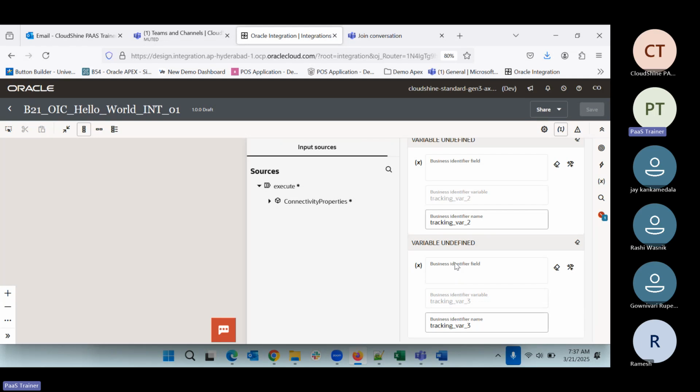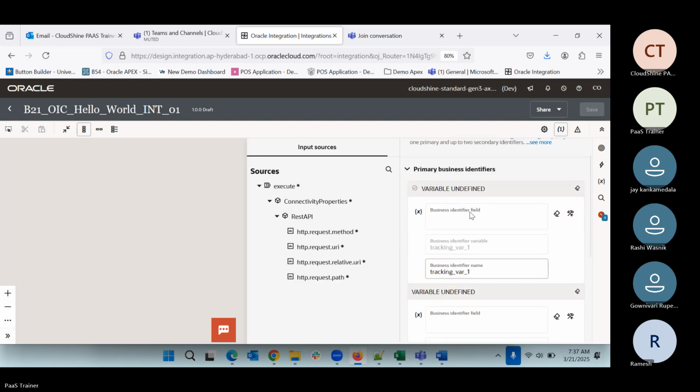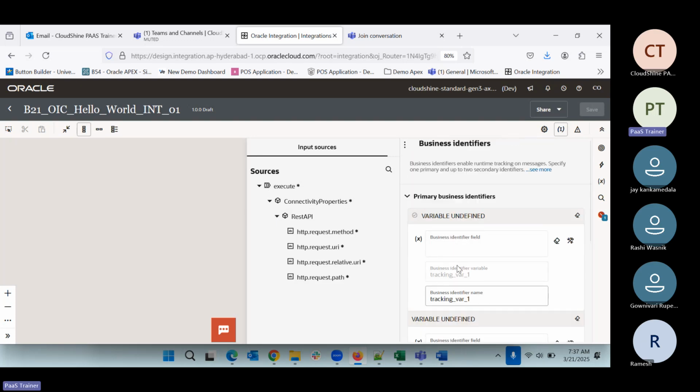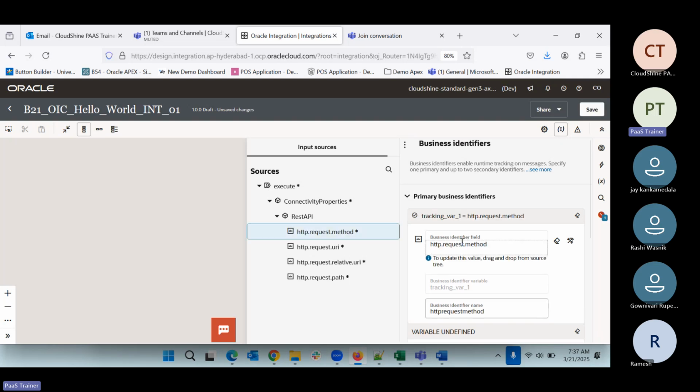This is for the composite primary key. When only one value is not able to differentiate, we can put two values. If two values are not able to differentiate, we can put up to 3. In this case, as we don't have any, whatever the method is, we will define that as the business identifier. One is mandatory, at least one we need to define. The other two are optional; if you define them that is okay, if you don't that is also okay.